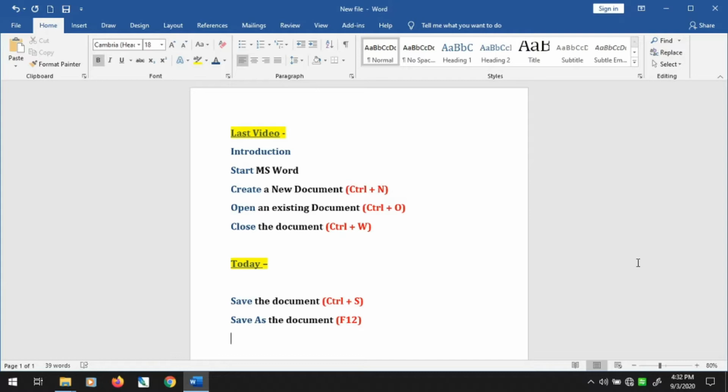So before starting, let us see what we learned in the previous video. We have just learned about the introduction of Microsoft Word. We learned how to start MS Word, how to create a new document, how to open an existing document and how to close the file. In today's video we will see how we can save our file using the Save and Save As options. Okay, so let us start the video.